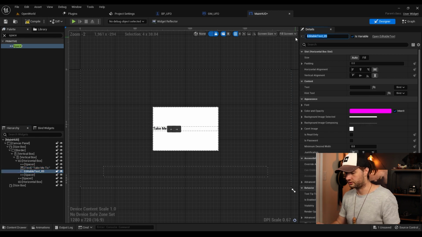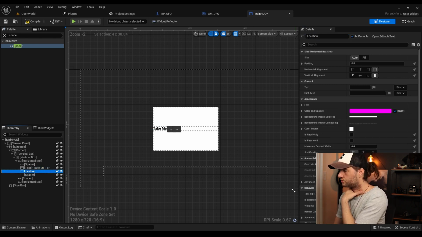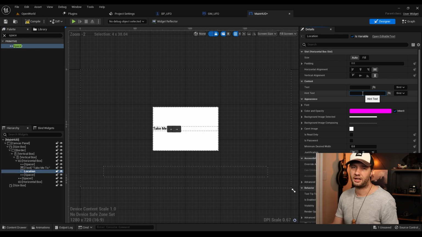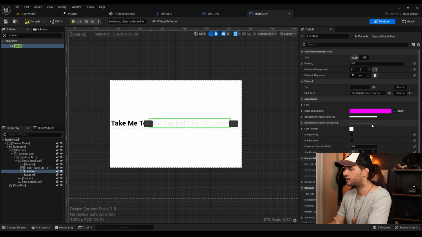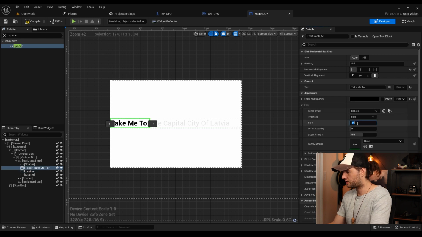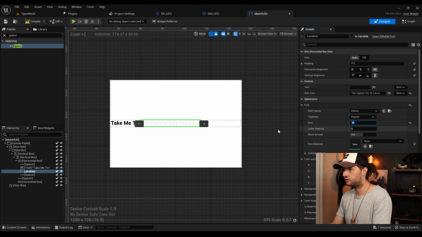We're gonna call this location. You know that this is location. We're gonna set it to input any kind of hint text, so we at least see where that is. So I'm just gonna put the capital city of Latvia. We can change the font size. I'm just gonna change it to 18.